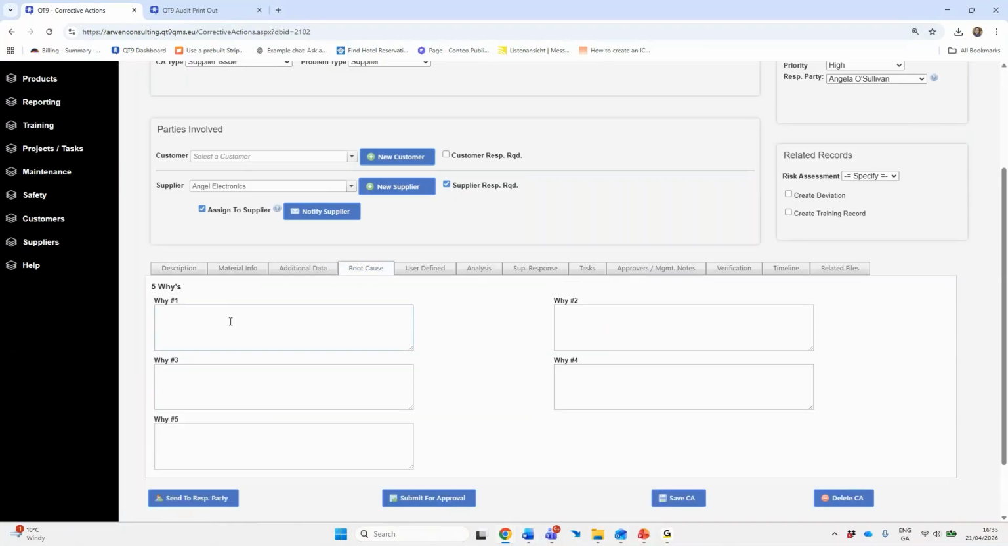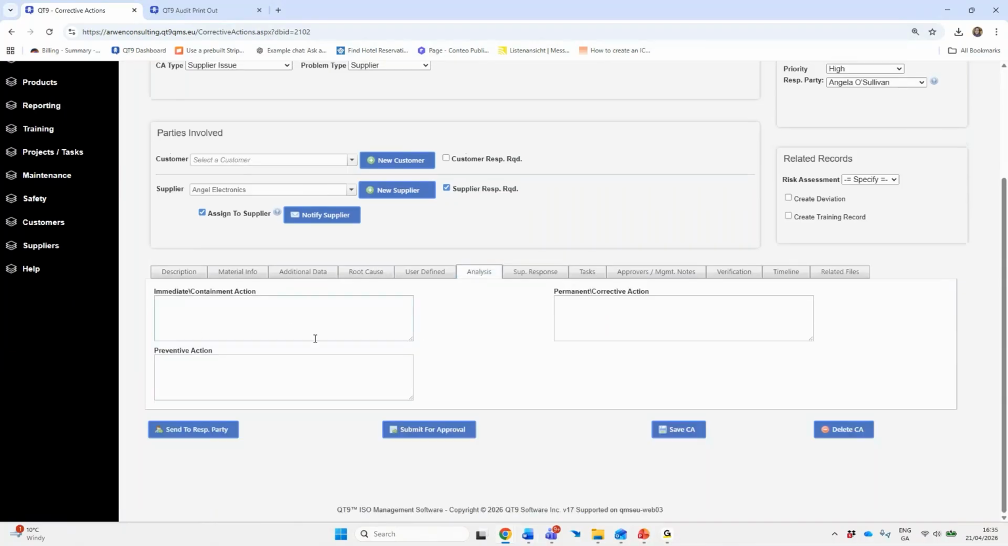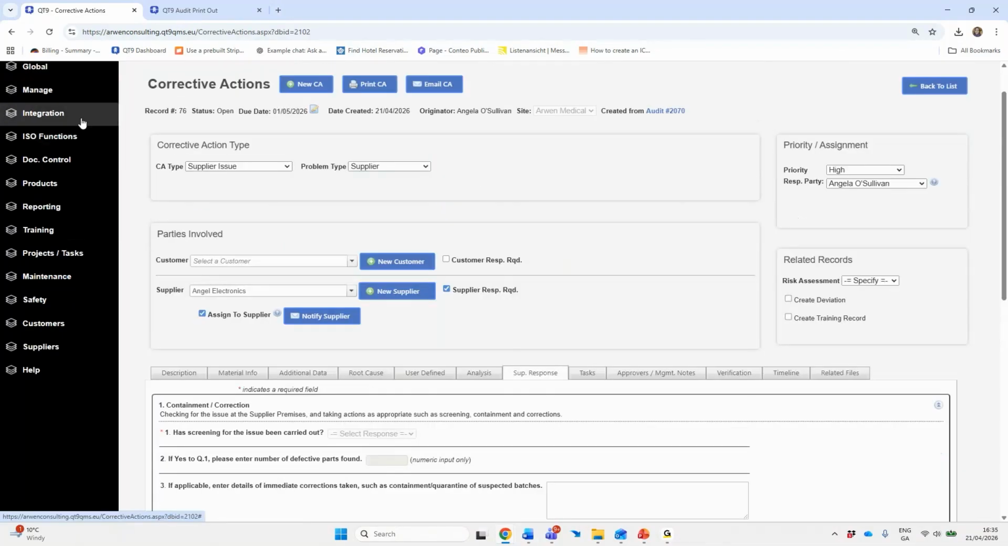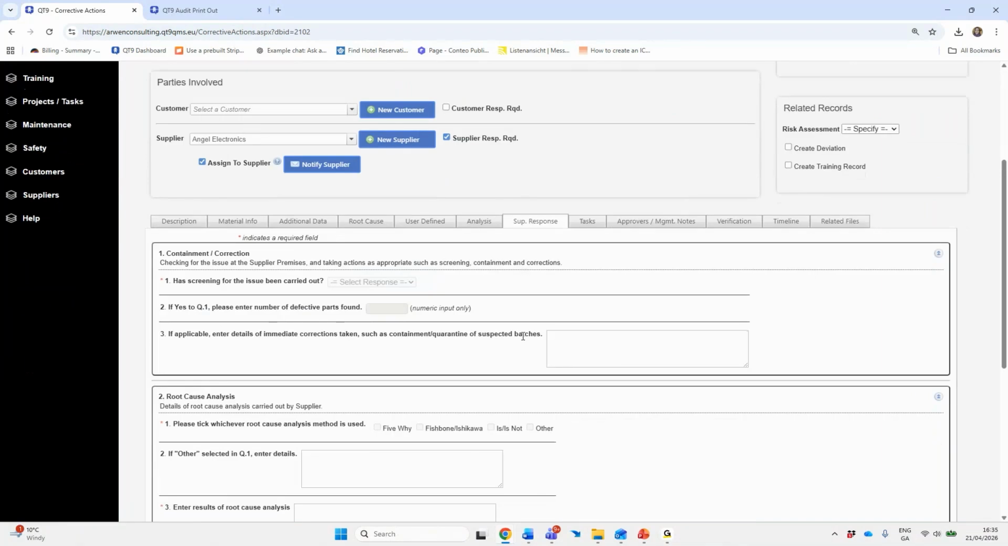These fields like root cause and analysis, you will most likely be referring back to the supplier response. So the supplier response is here. Now it's not called user defined in the heading, but it is actually a user defined field. This is done, of course, in the global settings for the UDFs, and this is completely customizable.